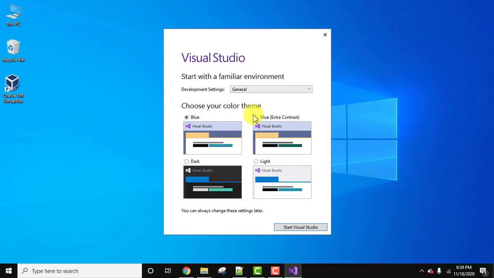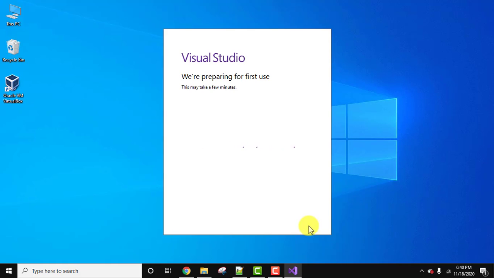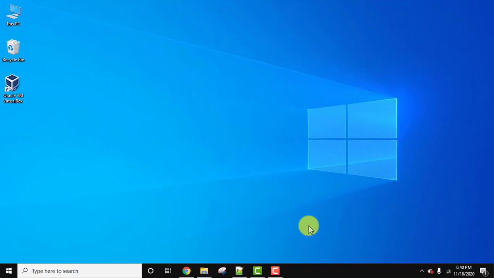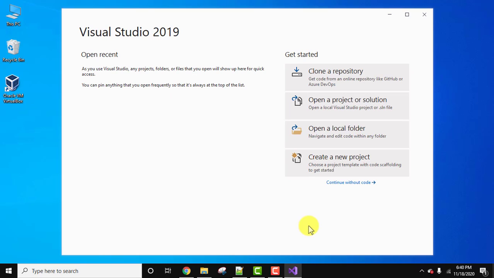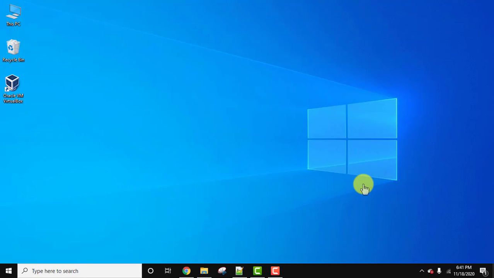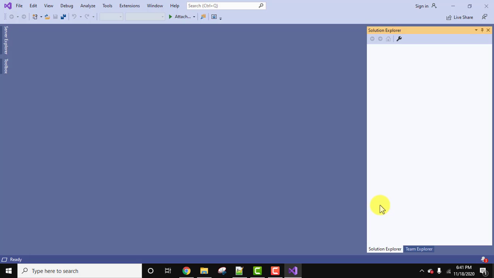So here you can select the theme, and here are the development settings. Click on it. For C#, you can select General or Visual C#. Both will work. So I'll select General, and you can select the theme here. Let's keep the same and click on Start Visual Studio. Now here you can click on Continue without code.